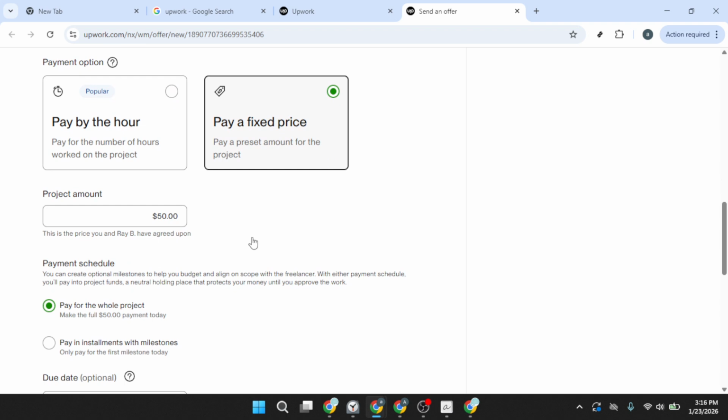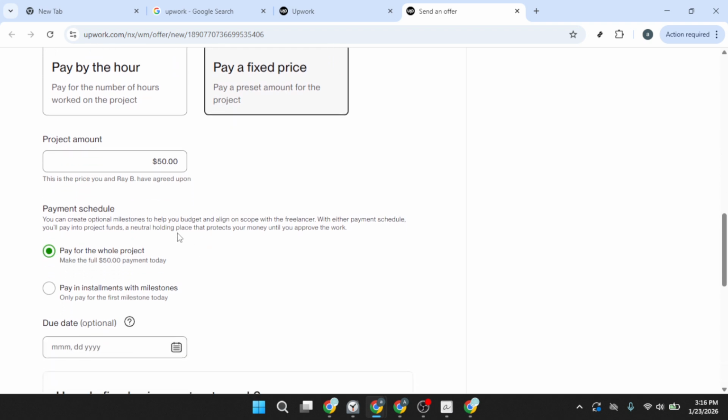Once you've selected the payment type, enter the project amount or hourly rate that matches the scope and the freelancer's expectations. You'll now select a payment schedule.